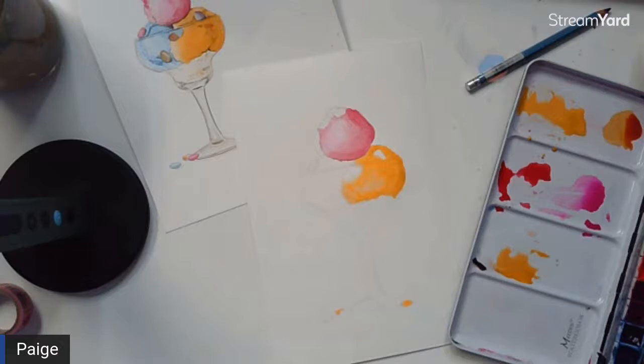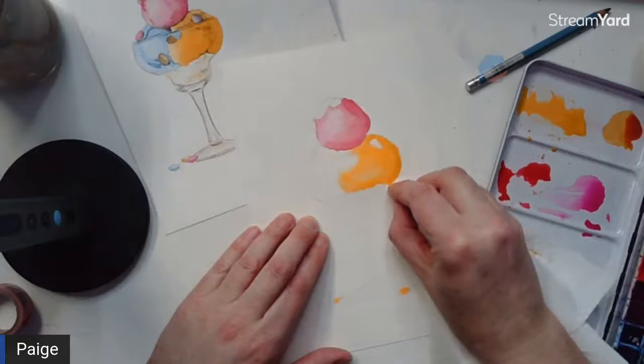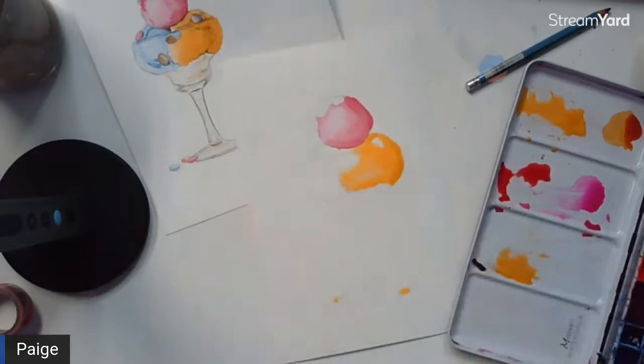Now I see I painted outside the lines yet again. So I'm just going to take my paper towel and dab that up a little bit.